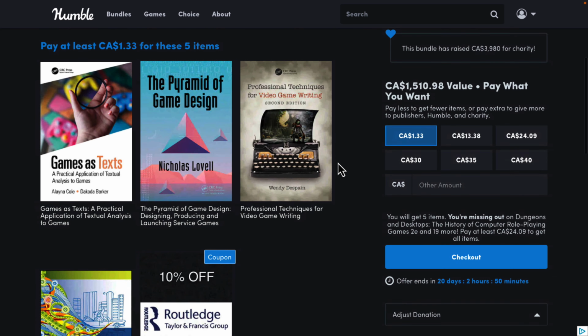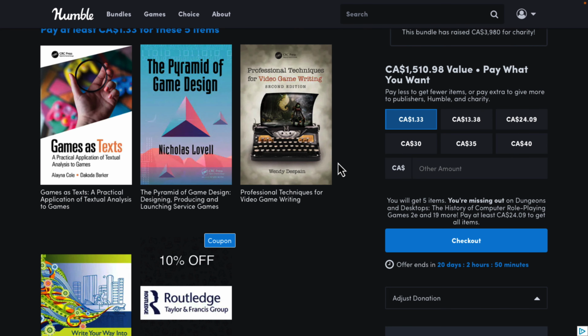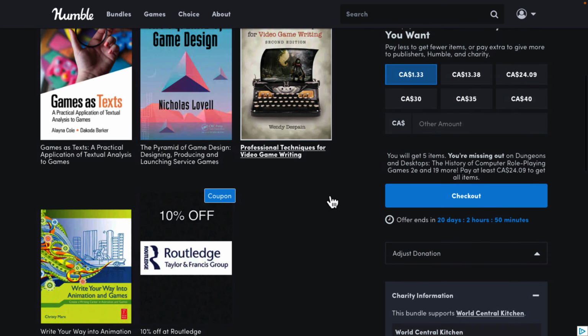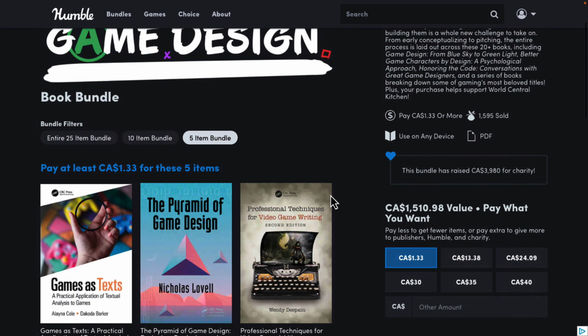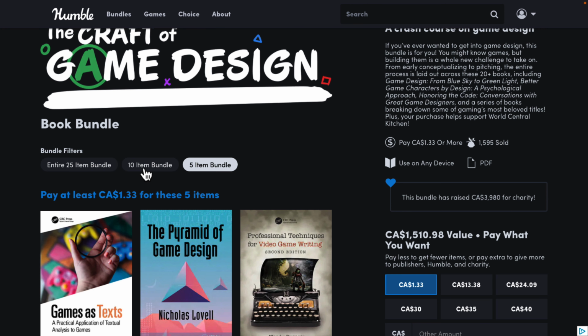And at the $1 tier, you're getting 4 books. Decent value. First one, we're getting Games as Text, a practical application of textual analysis to games. Then you're getting the Pyramid of Game Design, designing, producing, launching service games. Yeah, everyone's favorite word, service games. Professional techniques for video game writing. And then finally, write your way into animation and games, creating a writing career in animation and games. Seems like a little bit of redundancy in that title, but oh well.